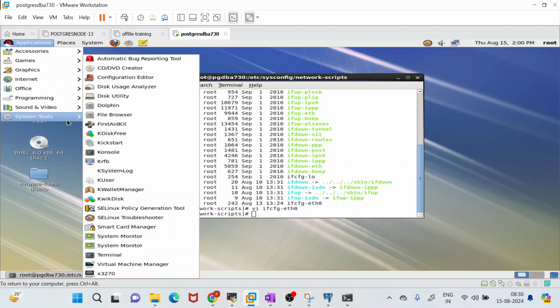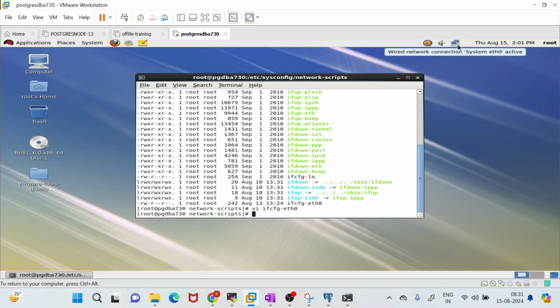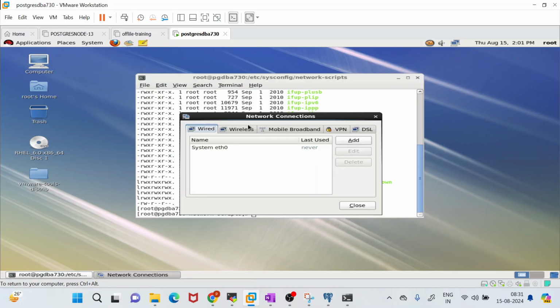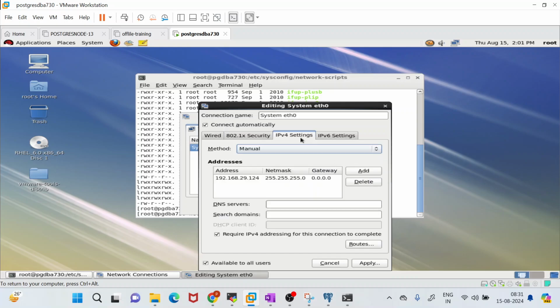System tools. So when we are able to do the PuTTY, why are we not able to connect to the pgAdmin? That is the point that I'm trying to understand here. Somewhere there should be network things, network connections, network administration. Okay, wired settings, 192.168. Yeah, this is same.